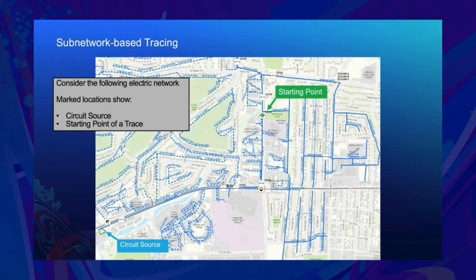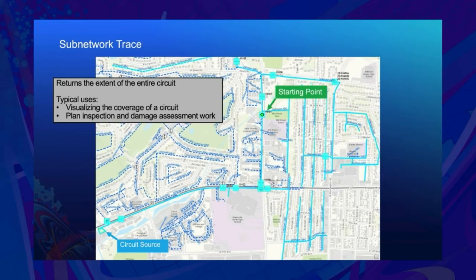So let's talk about the different subnetwork-based traces. I'm going to show this little map here. This is an electric network. The blue lines are the wires. The solid lines are above ground cables, and the dotted lines are underground cables. And I'm showing here the circuit source in the lower left. That's your substation, and then your starting point is up there in the center top.